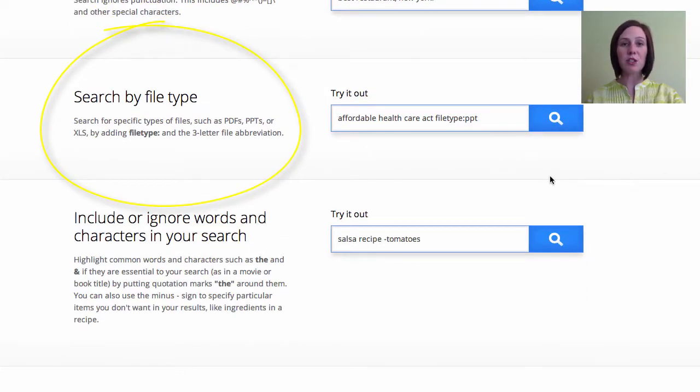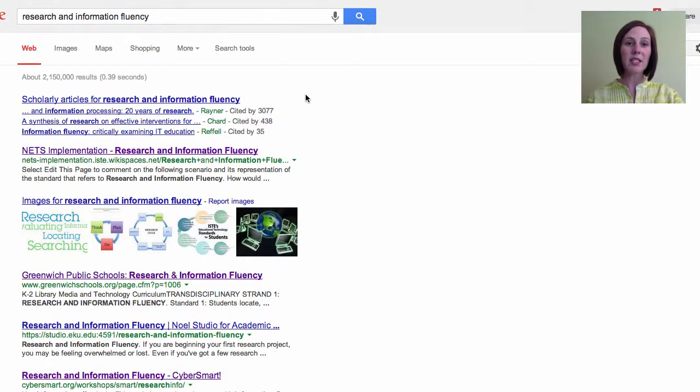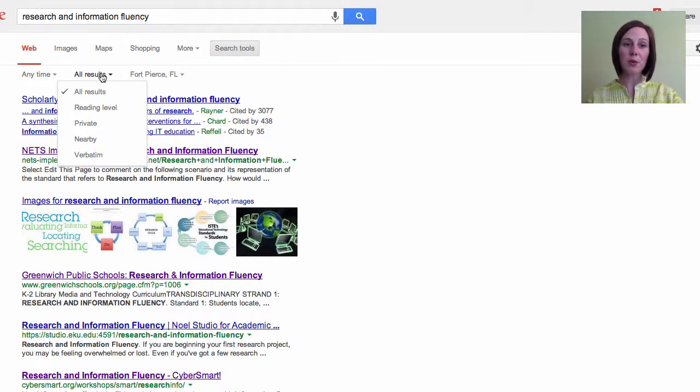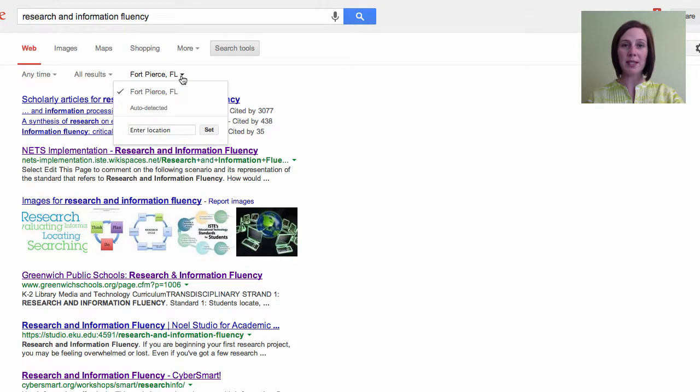You can also search by file type. For example, if you only wanted to search for PDF documents, you could put .pdf in your search and it would return only results that had a PDF document in the site. You can also use additional search tools in Google by clicking on the Search Tools button beneath the search box, where you can search for a given time. You can search and filter your results by reading level, and you can even filter your results by proximity.